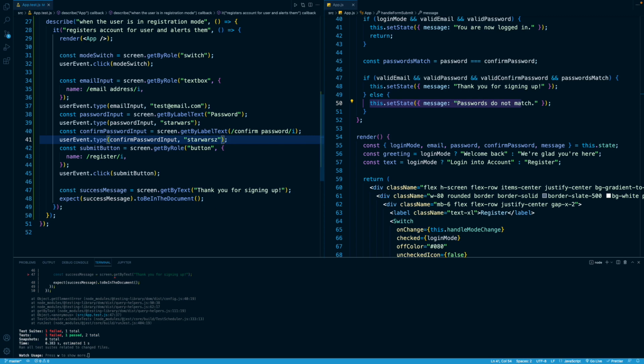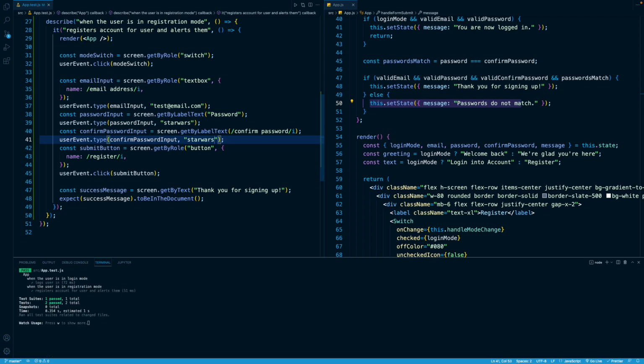Now, it is worth writing a test for this scenario because it is another branch of logic, and we're going to take care of that in the very next lesson. But hopefully this has given you more practice and a better understanding of just how React Testing Library works and how we can interact with our component in different ways, especially if it defines different branches of logic as our app component does.